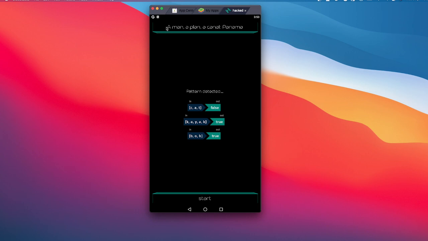So let's look at the title. The title says a man, a plan, a canal, Panama. What are they trying to tell us here? If I look at these elements, CAT is false, KAYAK is true, BOB is true. So why are they giving true, and why is CAT false?